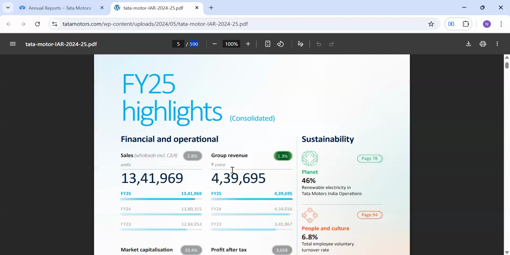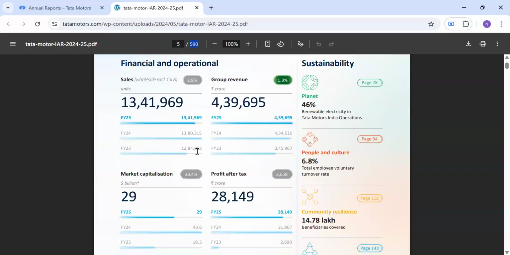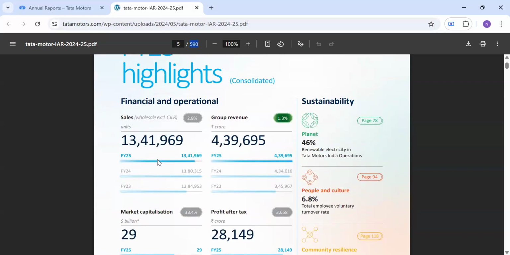Okay. So you will see the highlights here. This is the top level information that you can see. What exactly happened in 2025, right? They made so much in sales. The group revenue is so much. This is their total revenue, right?